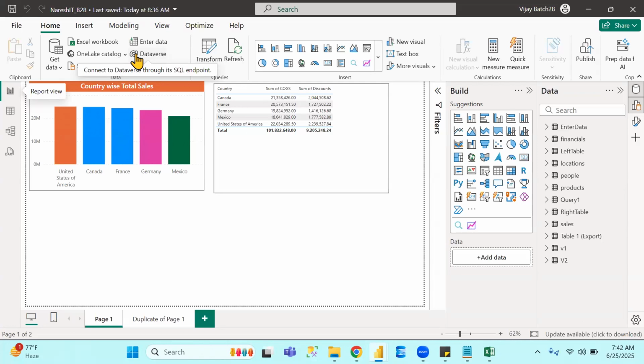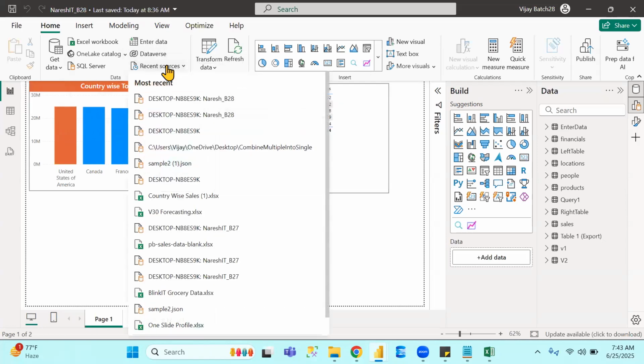tables, whatever data is stored in Power Apps, those tables, if you want to use them in Power BI, you have an option called Dataverse. This Dataverse is nothing but pulling datasets from Power Apps to Power BI. That is the option it is. If you have some experience with Power Apps, then you know how to use this one. Understand clearly?